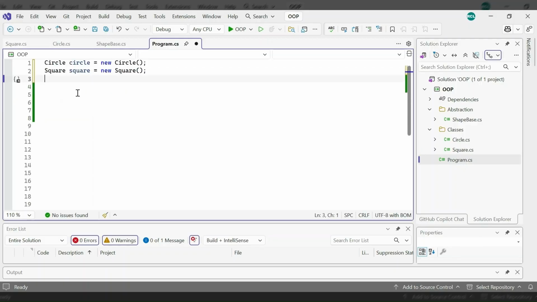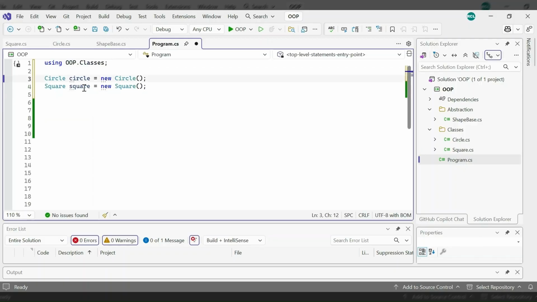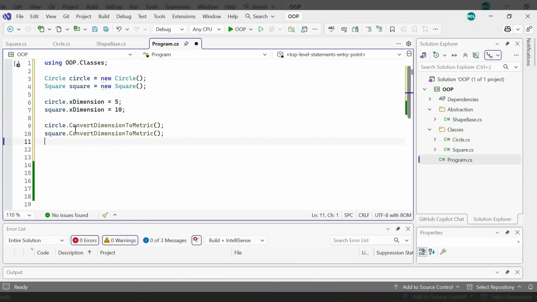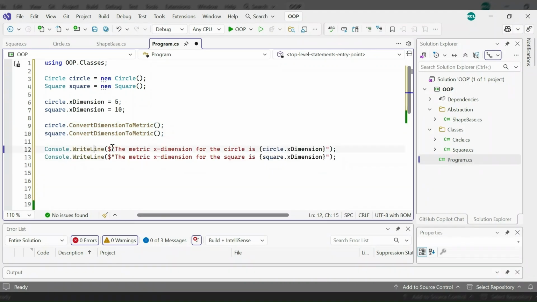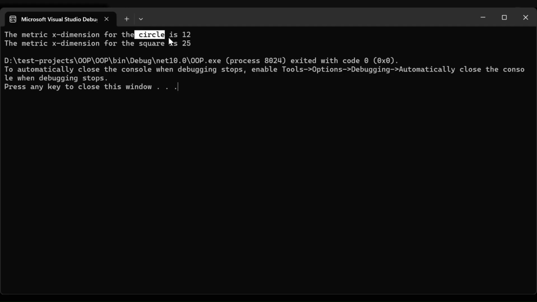We create a circle object and a square object. We set the xDimension for the objects. We call the inherited convert to metric method on the circle and square objects. Finally, we write the values of the dimensions in the console window. Run the application. The dimensions are written in the console window.